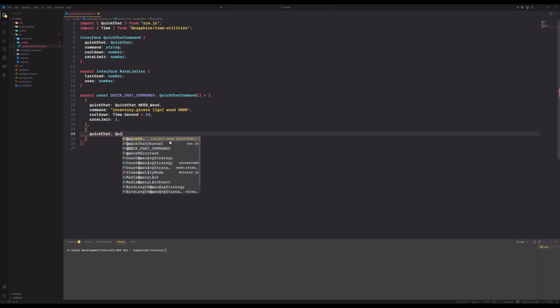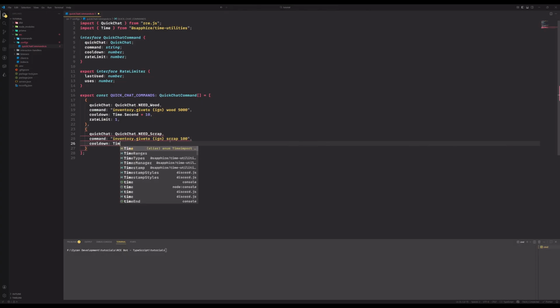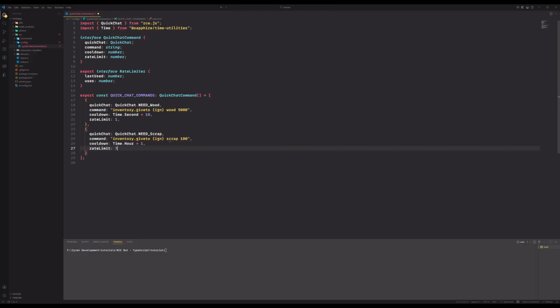Then we'll set up another quick chat. This one could be need scrap. And the same as we just did above, except we're giving 100 scrap, and this one is going to have a 1 hour cooldown, and it can only be used 3 times within that 1 hour.